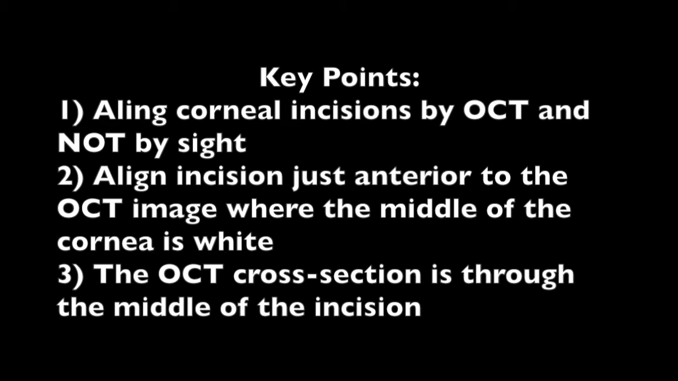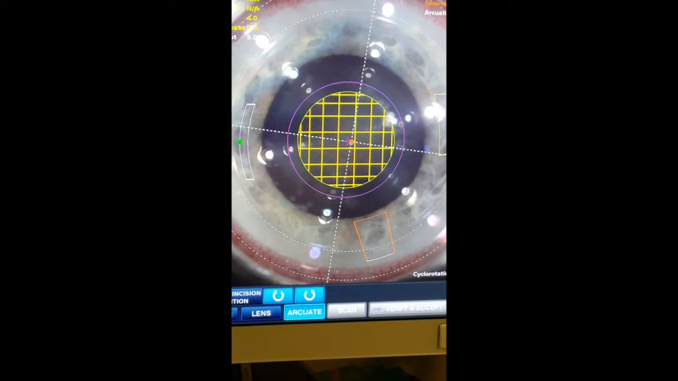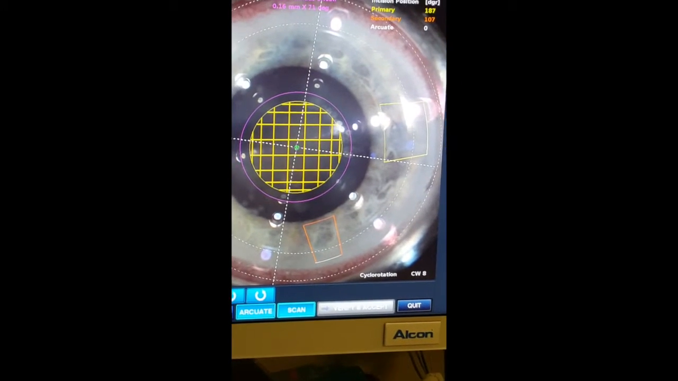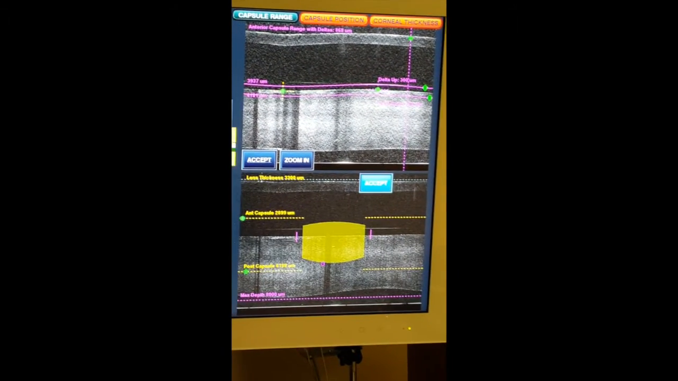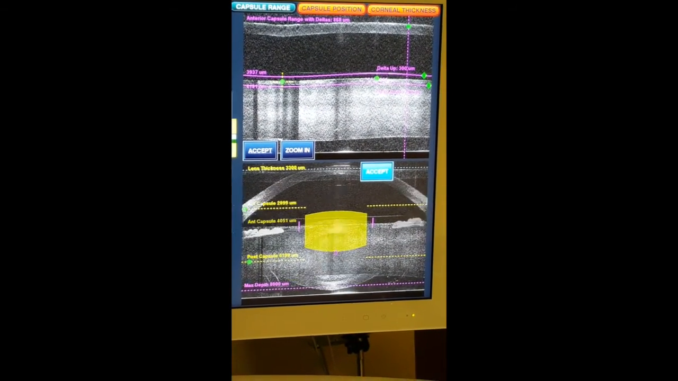I'd like to go through a few surgical videos to demonstrate exactly these key three points. I initially place the incision based upon visualization, and then go through the steps of the OCT guidance of the anterior lens capsule and the lens itself.